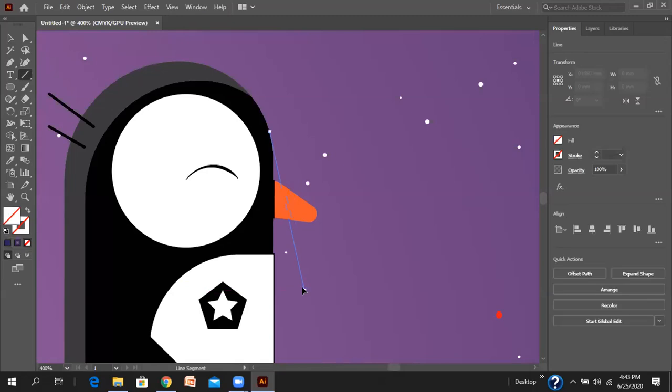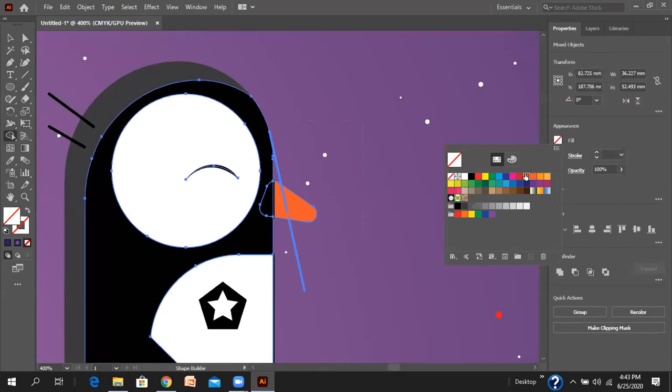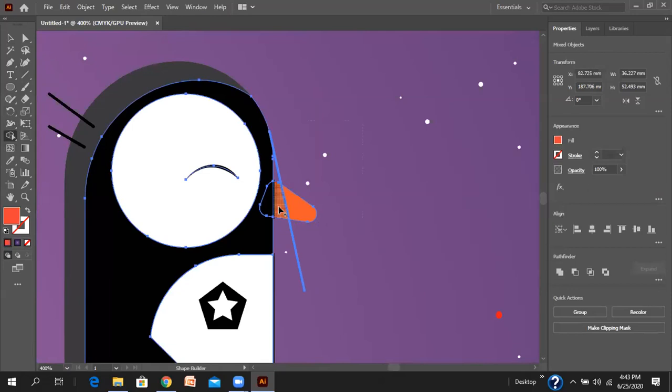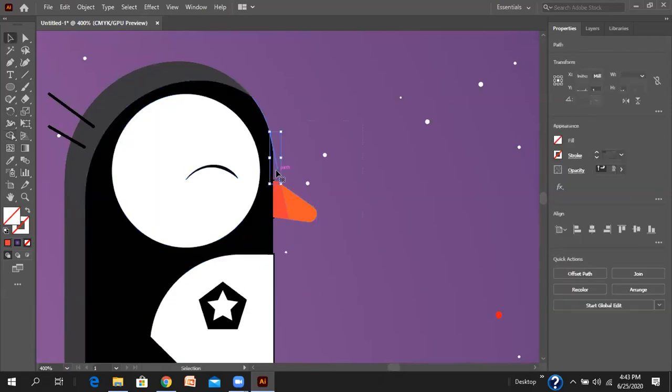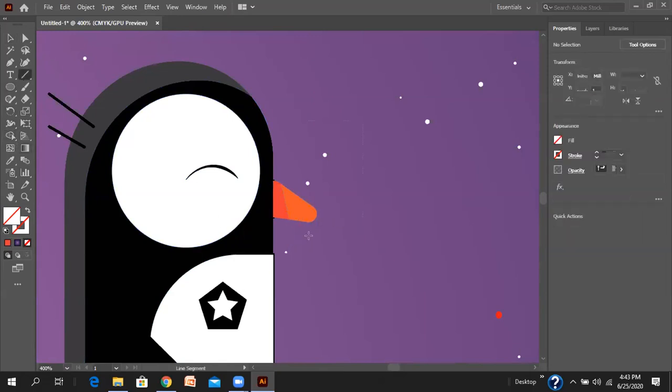Then go down and go to your direct selection tool. Select everything. Shape builder tool again, and just change your fill color to maybe a darker beak color, and do that. That's it. So that's it for the shape builder tool. You can delete all this again, and maybe give him a smile.